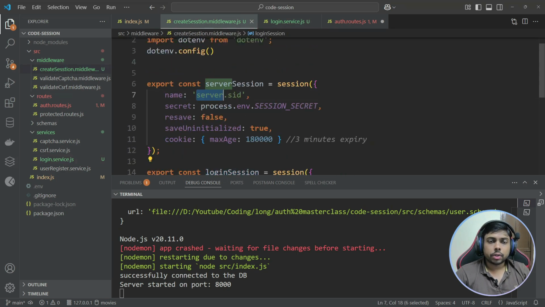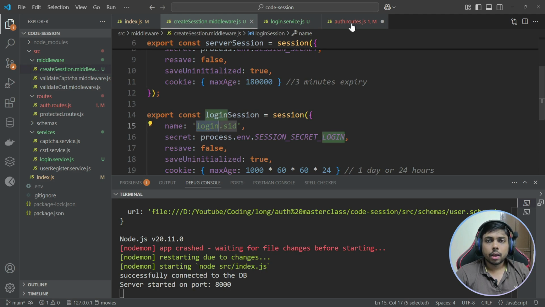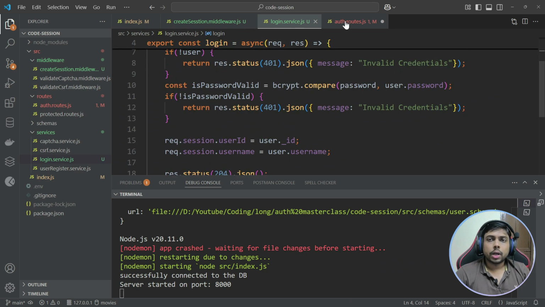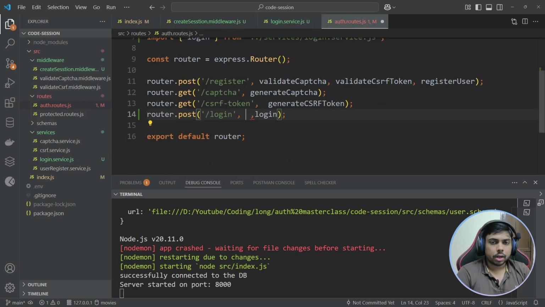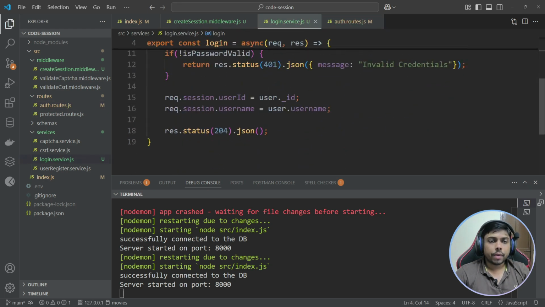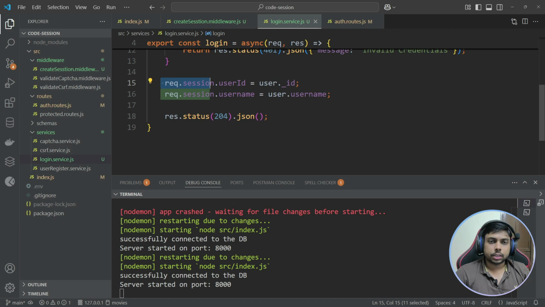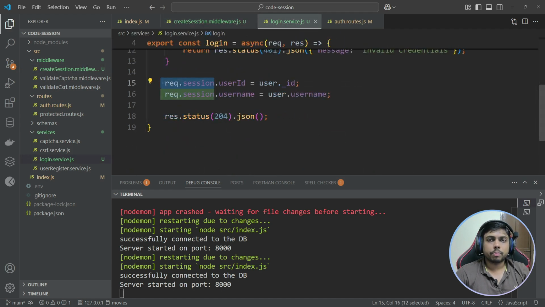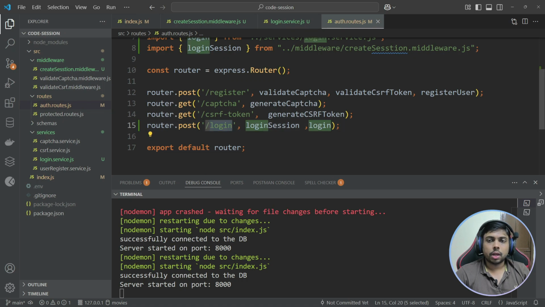One is the server session, one is the login session, right? So to which session we are setting inside this login? Who will define that? This middleware defines that. Okay, so I'll say login session, right? So now when I pass this login session, this login function or the service layer will have access to the request.session. Which session? The login session. Okay, so this is a mandatory step. Okay, so login, right? Great.